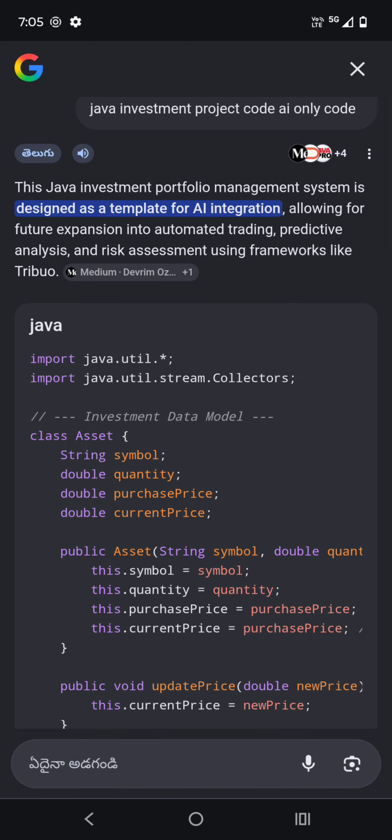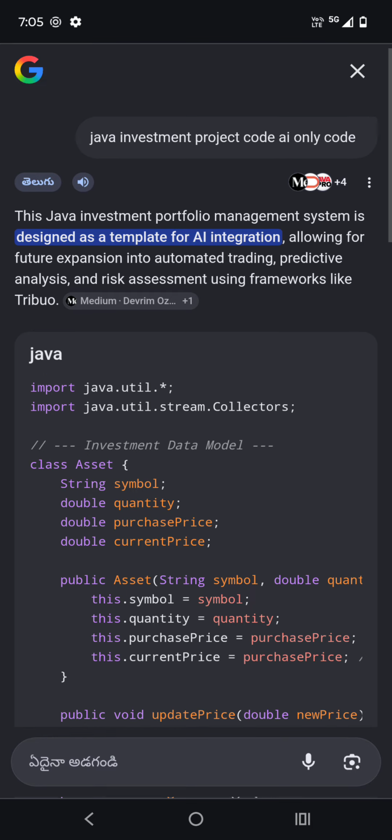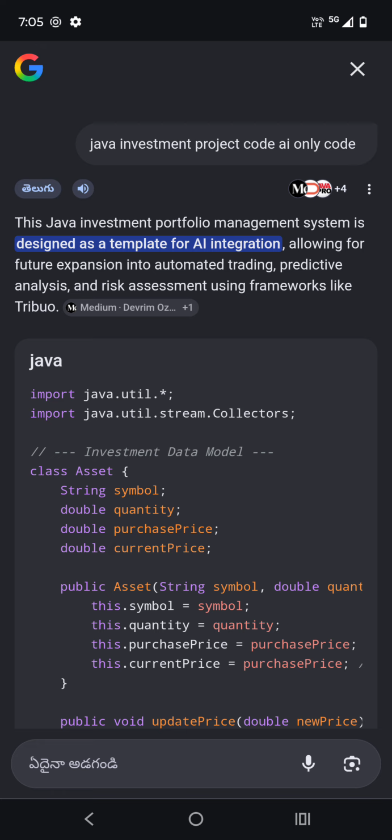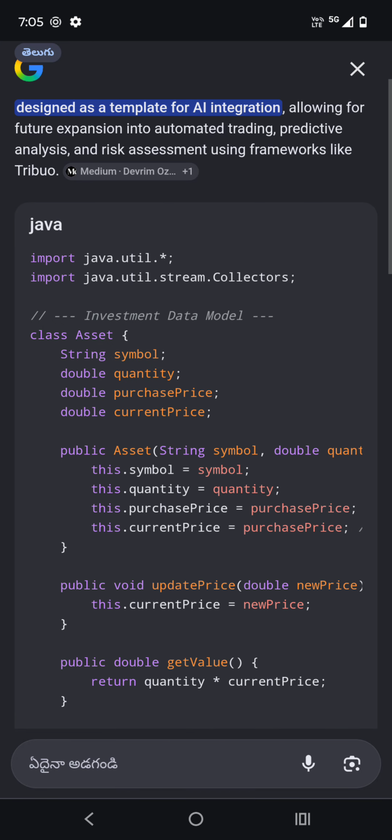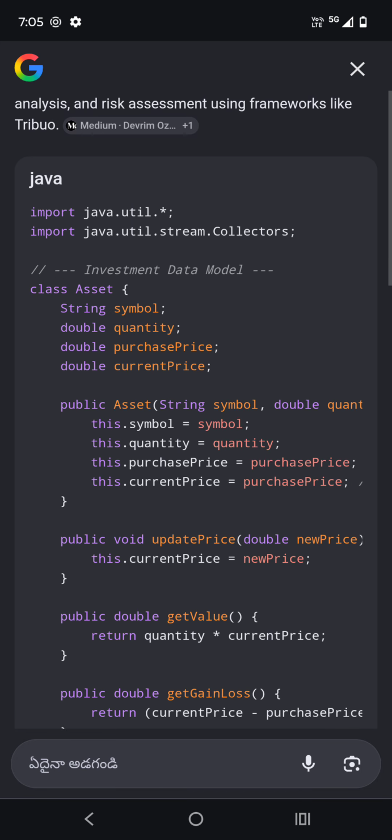I want to explain the investment portfolio management system using Java, how we can build it. It is a financial project, one of the banking and financial projects. So let me explain the code here.